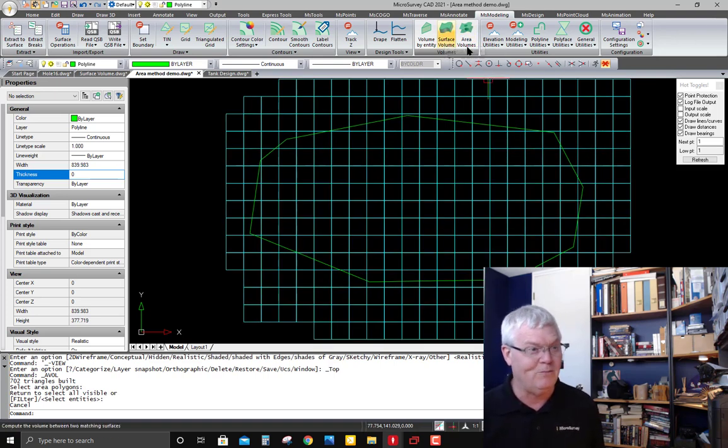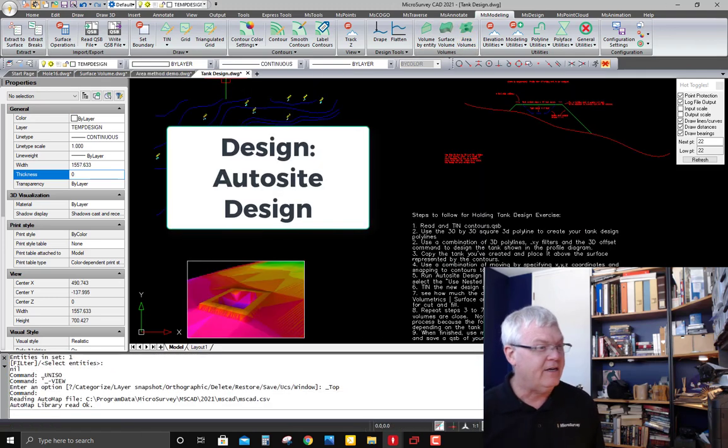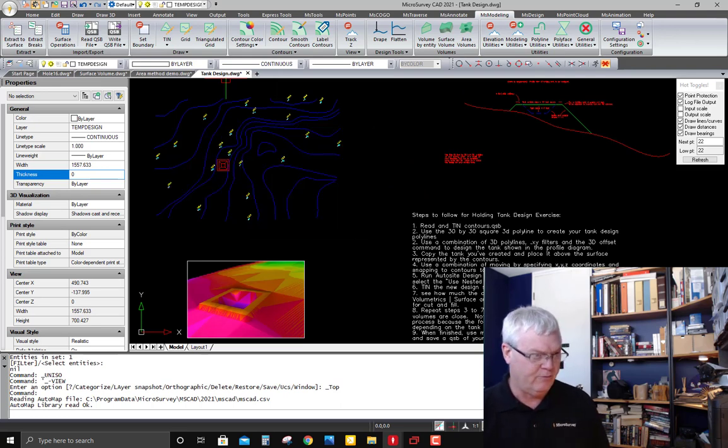Between the surface volume method and the area volume method, MicroSurvey can be used to resolve almost any kind of a volumes problem, as long as you haven't gotten into things like tunnels and overhanging surfaces. Then things get more complicated. And then finally, I'll give you a little bit of an overview of the design capabilities with MicroSurvey.